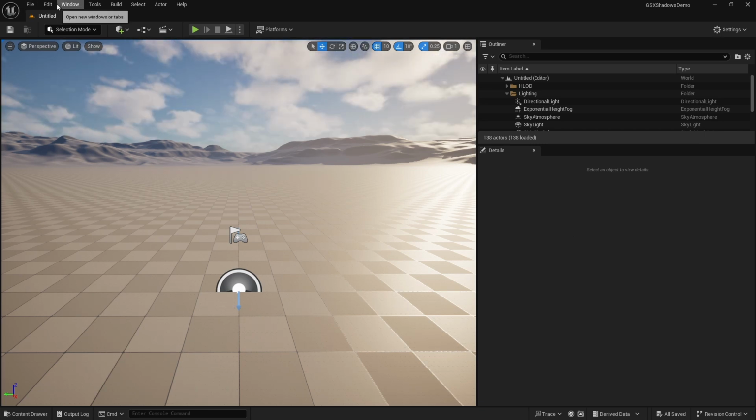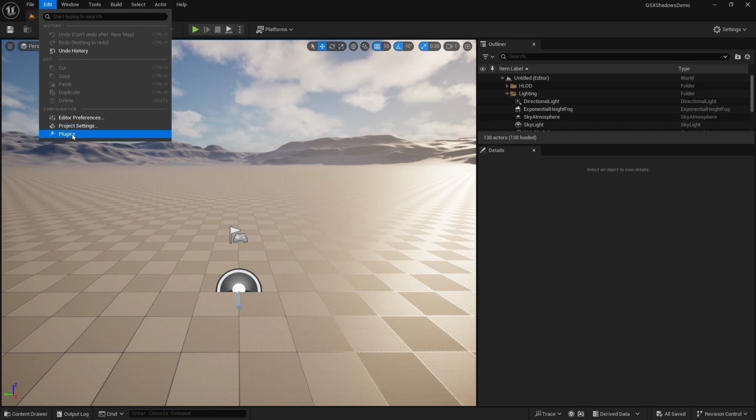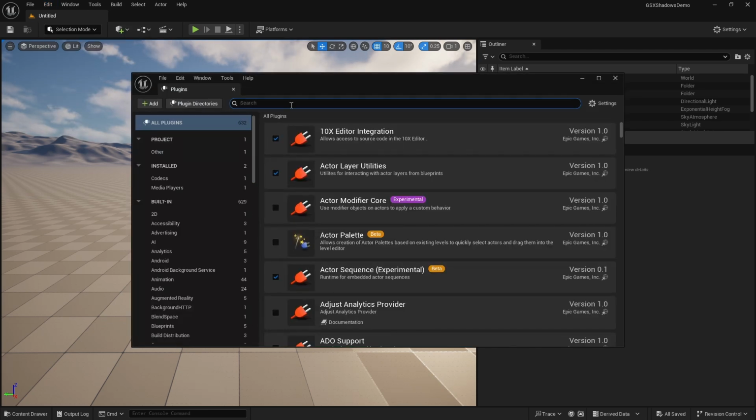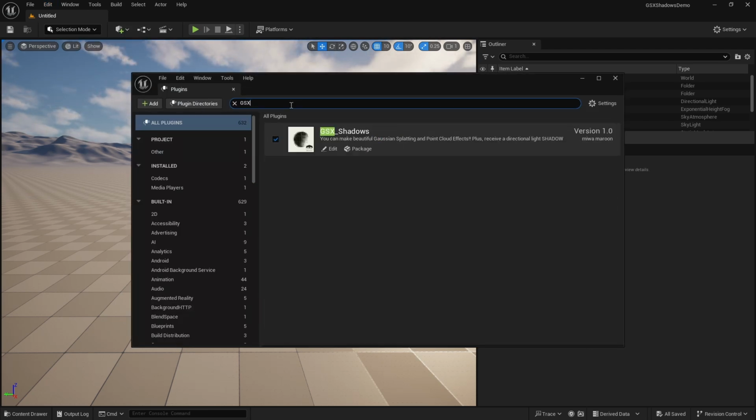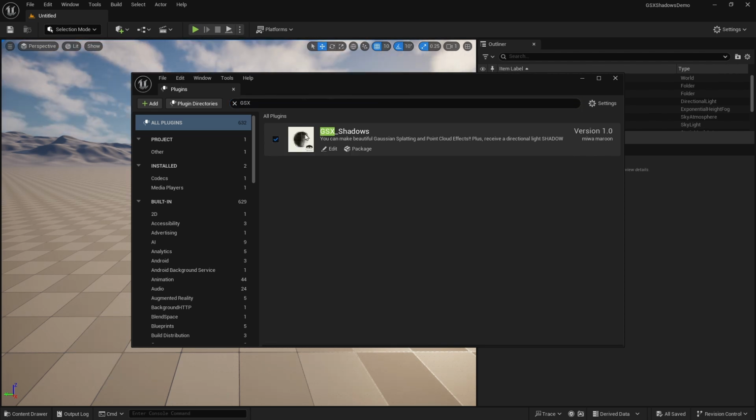Okay, let's go to the plugins window from here. Let's type GSX. You can see GSX Shadows. It's already turned on. I love this logo, yeah, that I designed for this plugin.